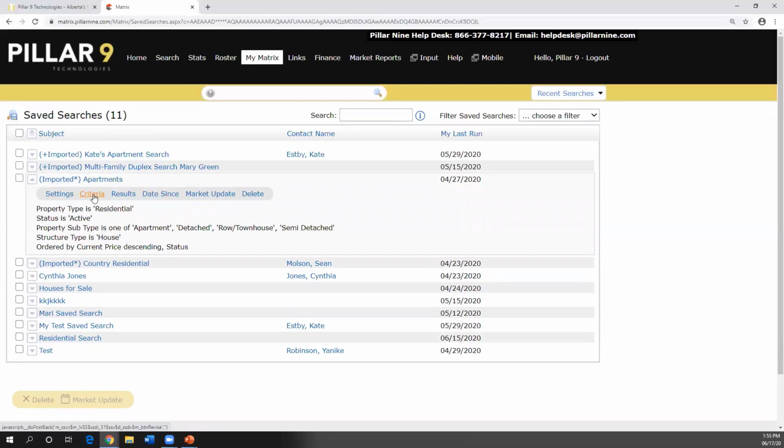Now, at the same time, I would also want to open up, ideally, my saved search from my current Matrix platform. So I have the current Matrix platform open, and I can compare that criteria to the Pillar 9 criteria, and I can make sure that I update the criteria in the Pillar 9 system to make sure that my search is operating as I had intended it to do, okay?